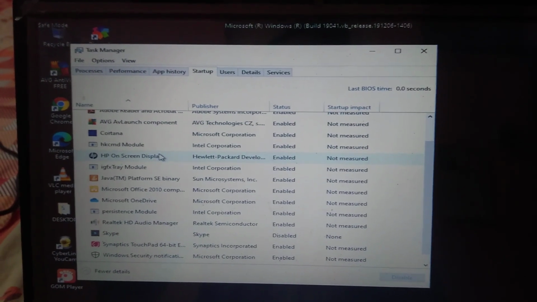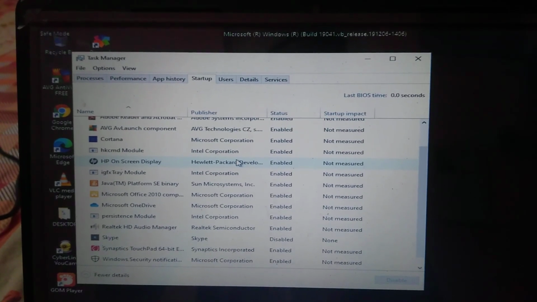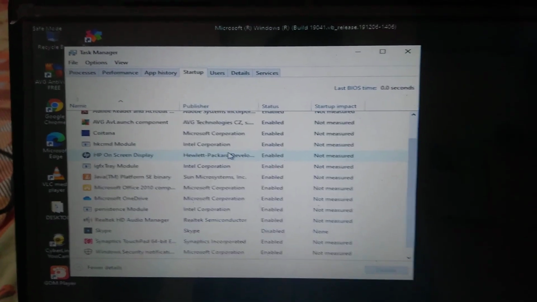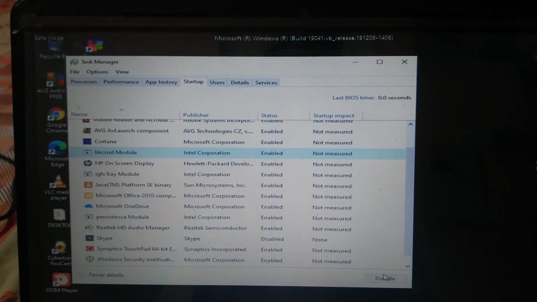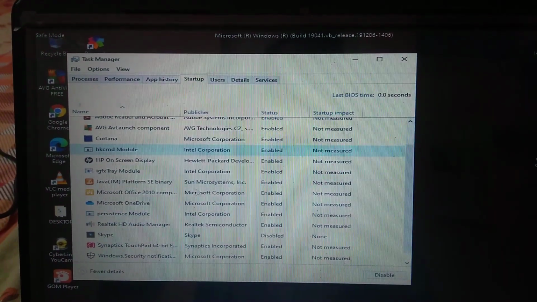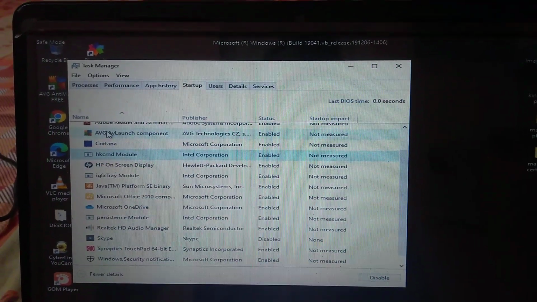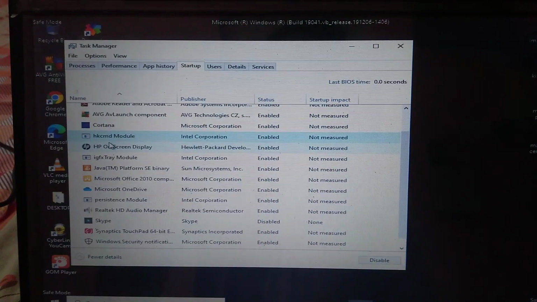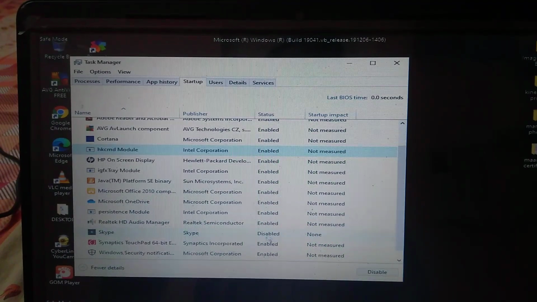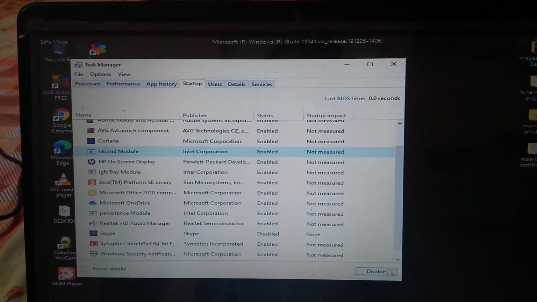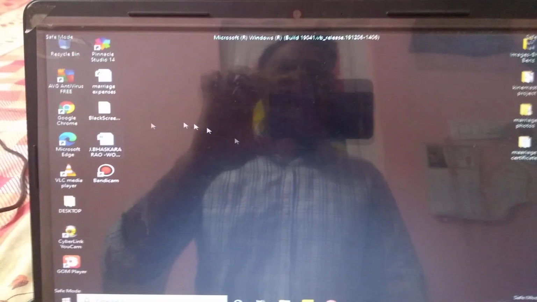So there might be some issue that is preventing you from logging in properly or using your laptop properly. My recommendation is to select the item and disable it. Disable all the line items, whatever gets started at the beginning when your OS is loading or when you enter normal mode. Here the Skype got disabled, right? In the same way, disable all the things, close it, and then restart your laptop.